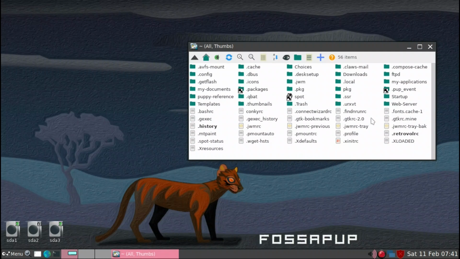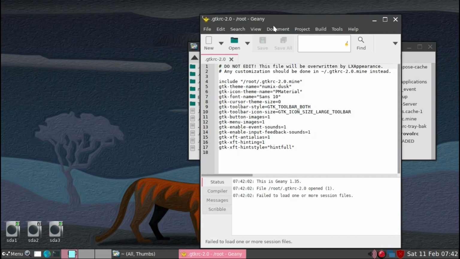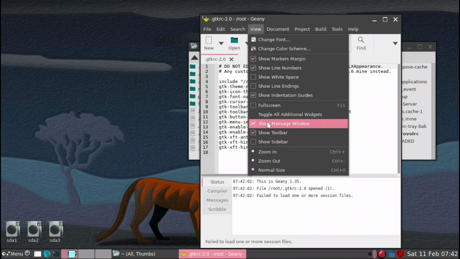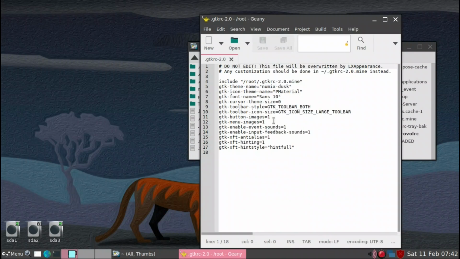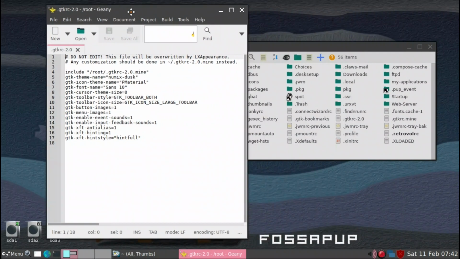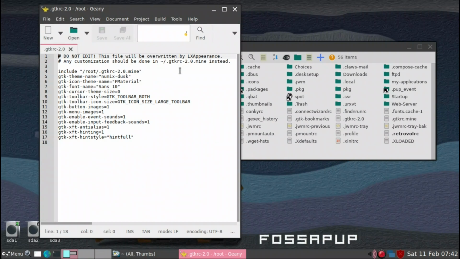The important file to change the color is GTK-RC 2.0. If we open this up in Geany, we'll right click and then Geany. We don't need that message. If you look at this, it gives you a warning that it should not be edited, but it refers to this particular file that you can go ahead and edit and not get into trouble after you reboot.